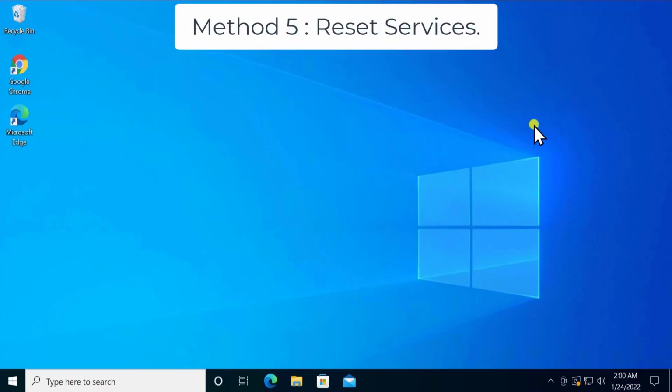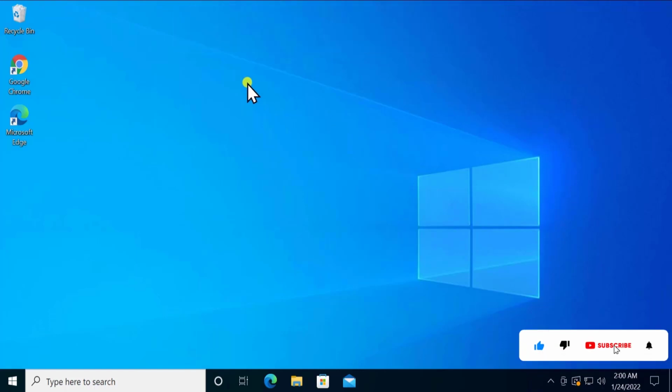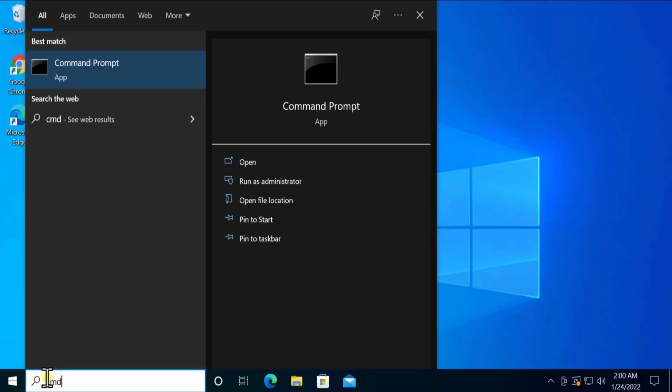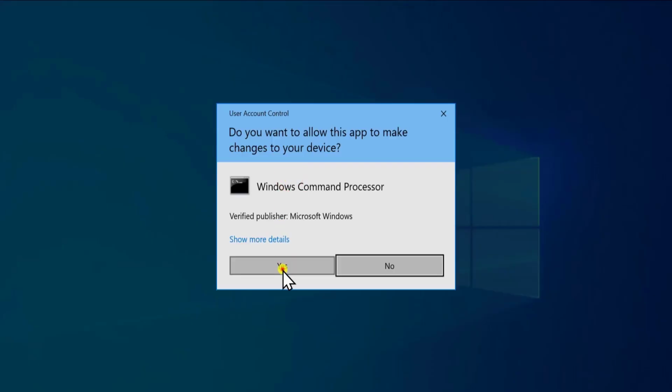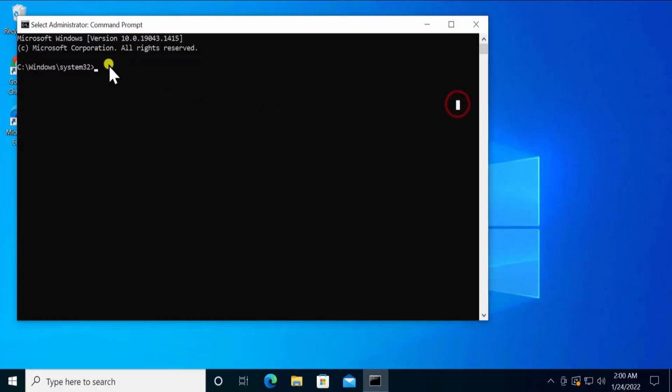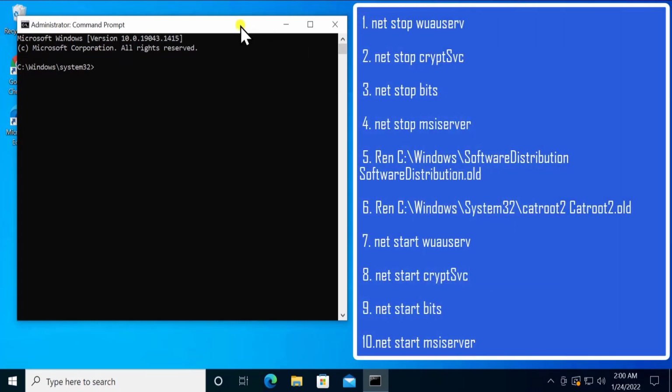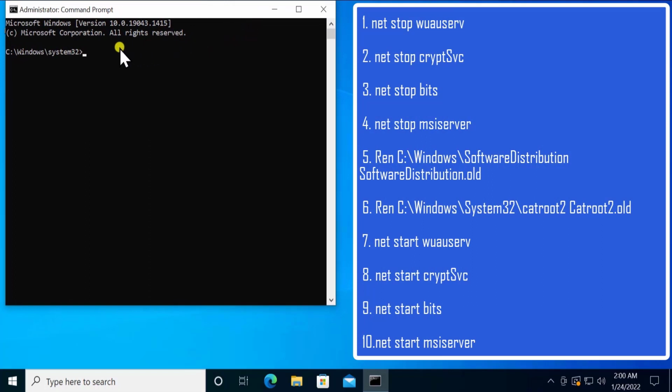Method 5. Reset services. To reset services, you have to run some commands to stop some services, and then start those services again. To do that, type cmd, click on Run as Administrator, click Yes. Here you have to type some commands. I have mentioned all the commands in the description, so you can copy those commands.